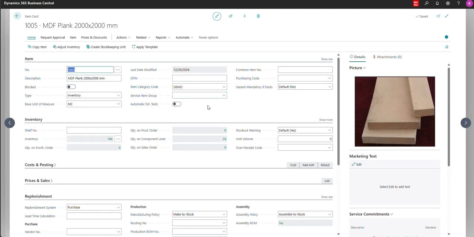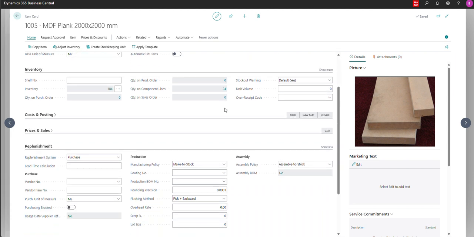If we open the item, this is our MDF plank that we're going to cut so we can create a tabletop for the table. We can see that the replenishment system is purchase, and we can see that the flushing method is pick plus backward. That means that for consumption at work orders, we need to pick this item, and flushing method backward means that flushing of these items will be posted when we post the related operation for this plank. This will come in handy later. I will explain this also.